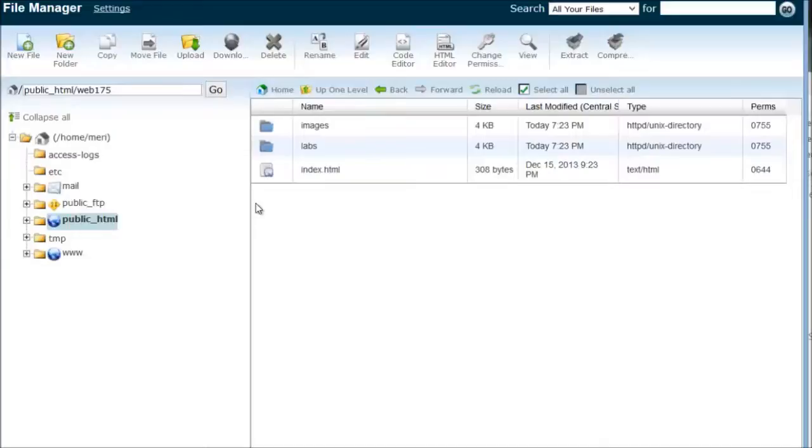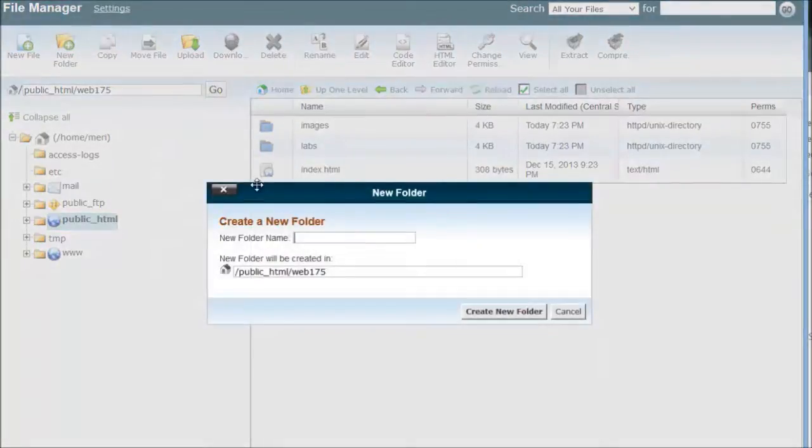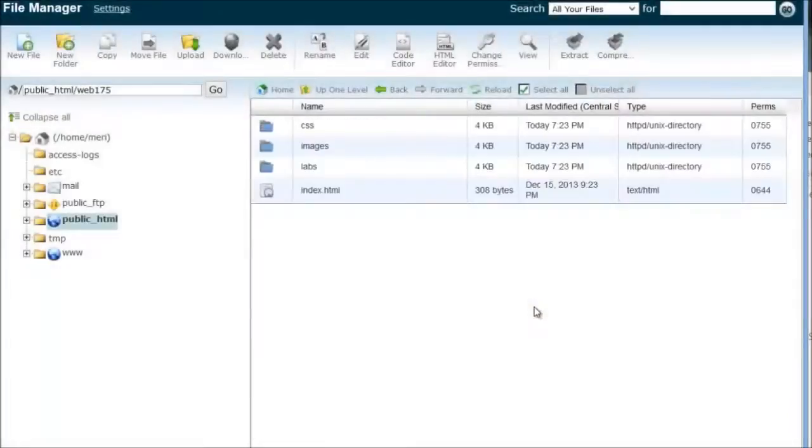Now typically if I was doing a full website, I would also have a folder for, and I'll go ahead and include that, cascading style sheets, and possibly one for JavaScript, but I don't think I'm going to end up using that in this class, at least not at the top level.